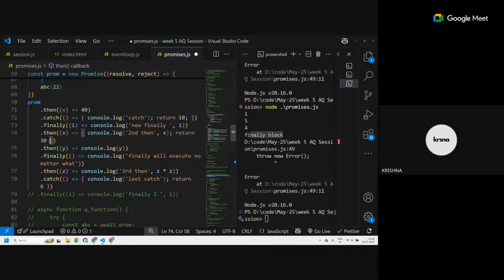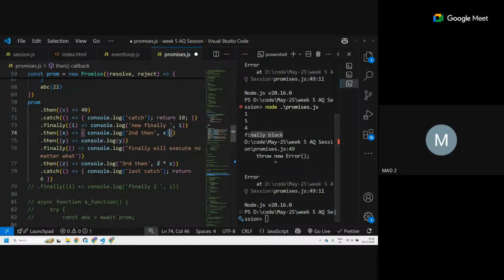Okay. So if I'm not returning anything, what will happen? Does anyone know, if I'm not returning anything, what is the return value? Undefined. So that y will be undefined. And for the z also now, because in line number 75 also we did not return anything. I mean, we returned console.log, but that also is basically returning undefined. So z is also now undefined. So z into z, what will that be? Undefined into undefined?